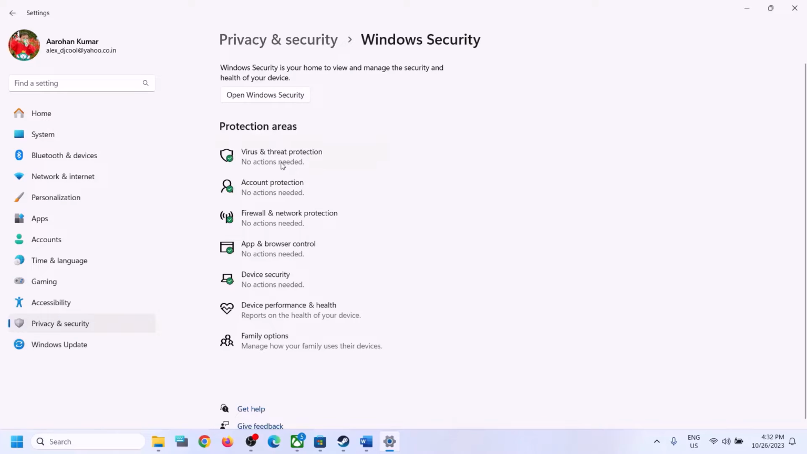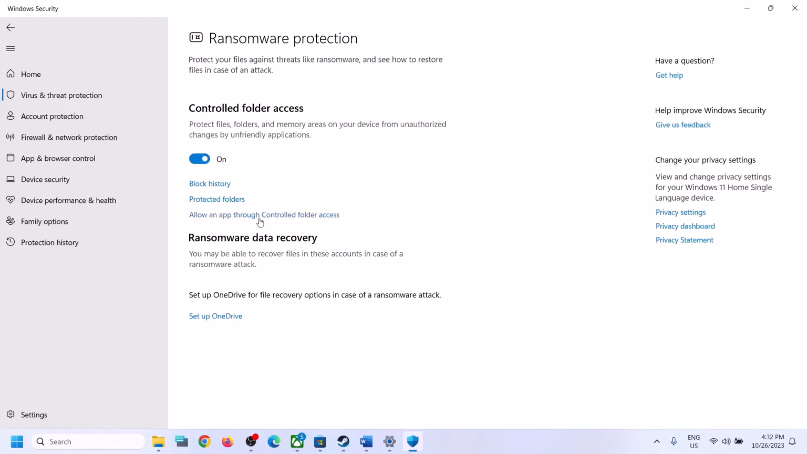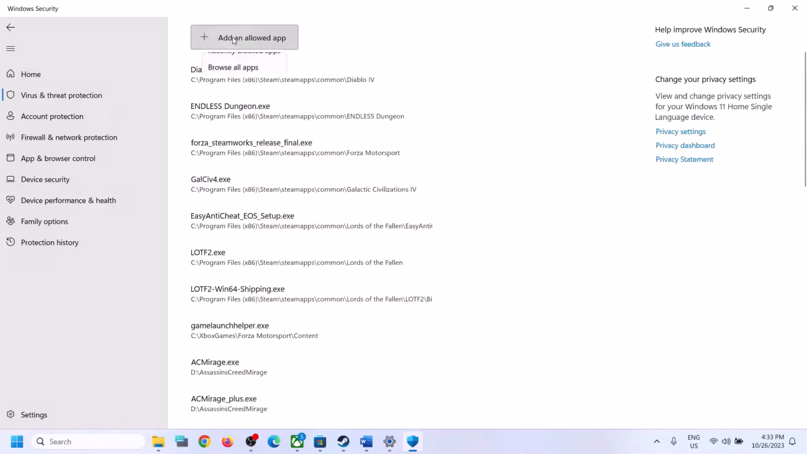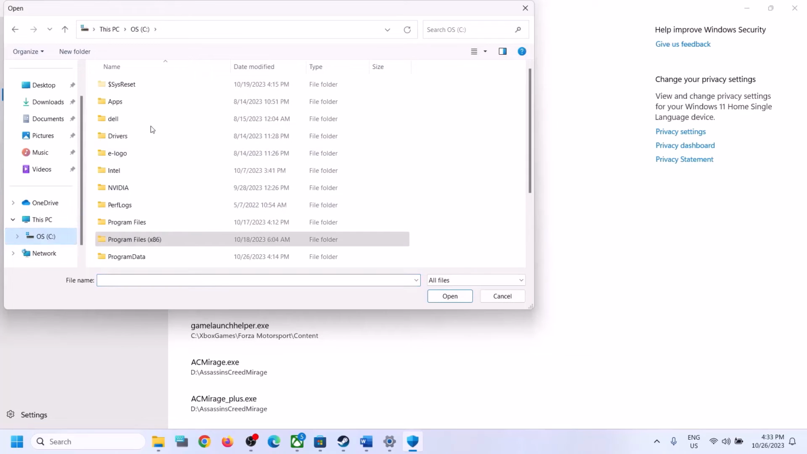Now click on virus and threat protection. Now scroll down at the end here, you can see manage ransomware protection, click on it. Now click on allow an app through controlled folder access. Click on yes to allow, and then click on add an allowed app. Now click on browse all apps. Now go to the game installation folder once again.